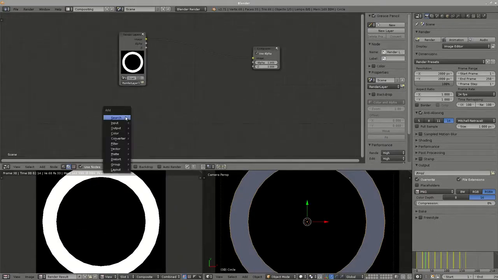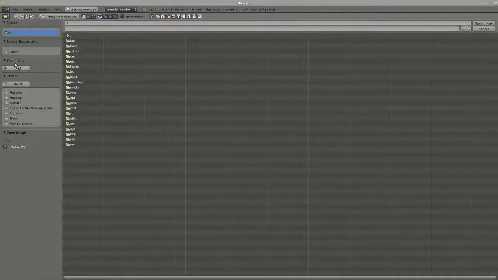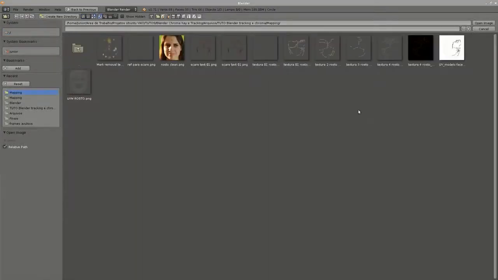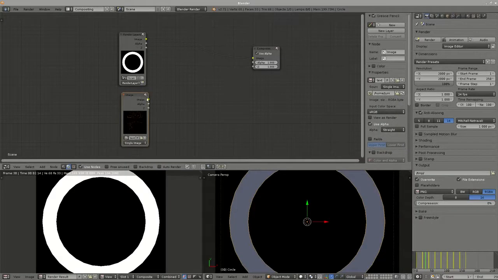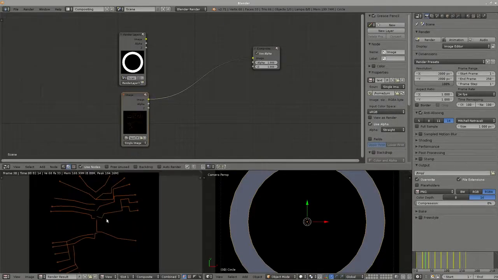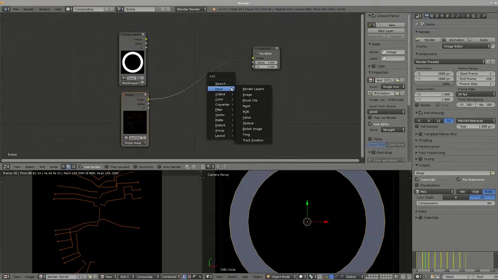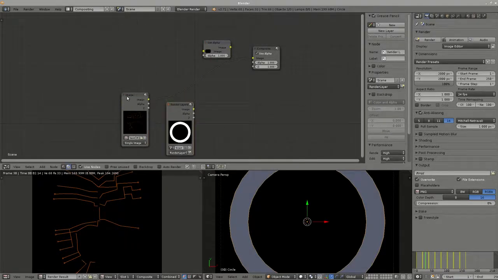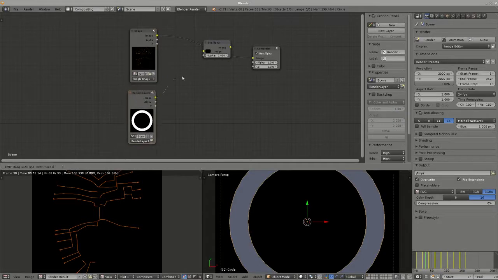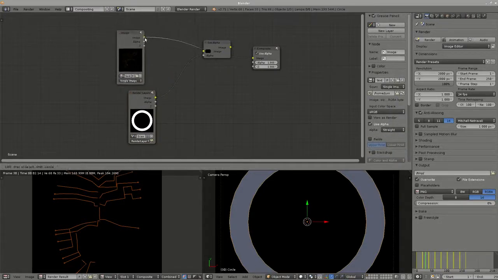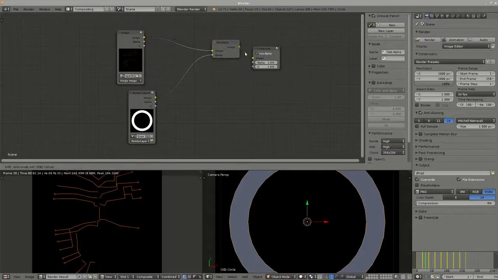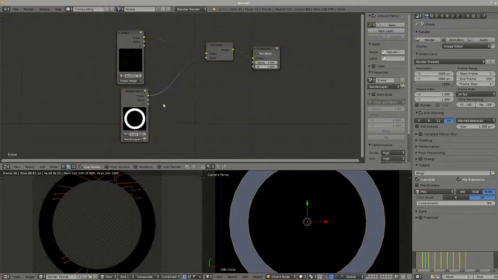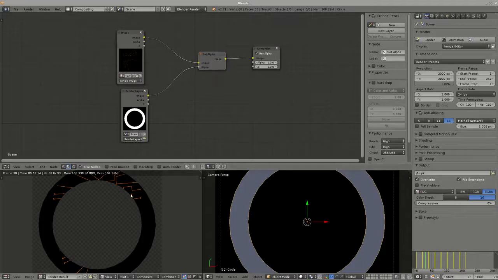Okay, now let's bring in our texture. So Shift A, image. This is the one we want. Let me just show you. This is the one. Then we want to bring in a set alpha, and we want this circle animation to be the alpha for this texture. So you plug the texture in there and the circle animation in the alpha, and this is what we have.